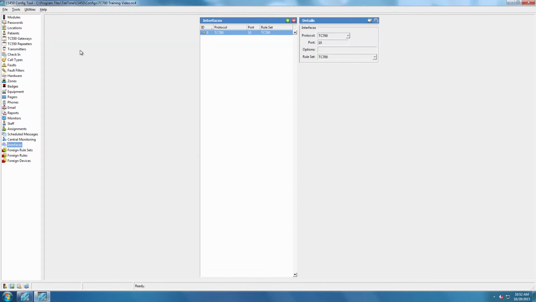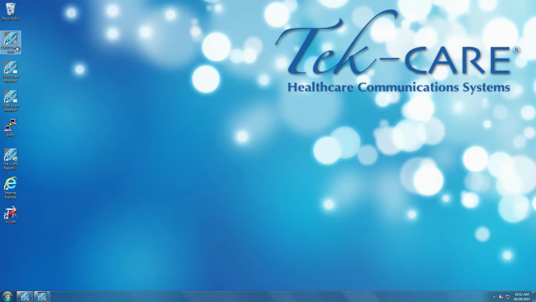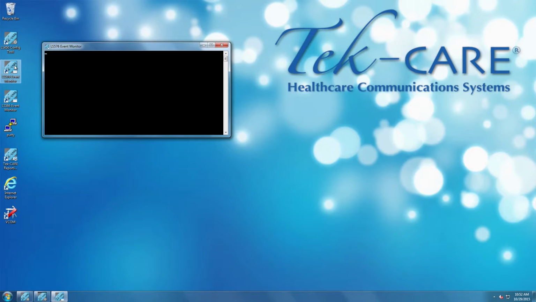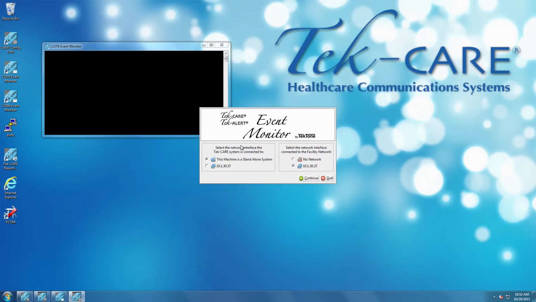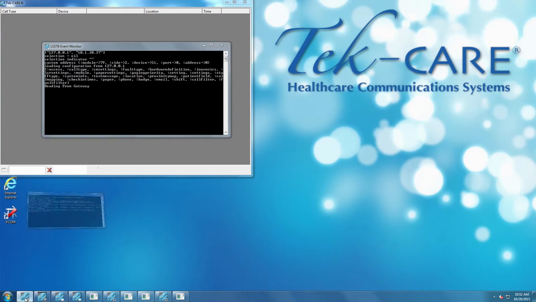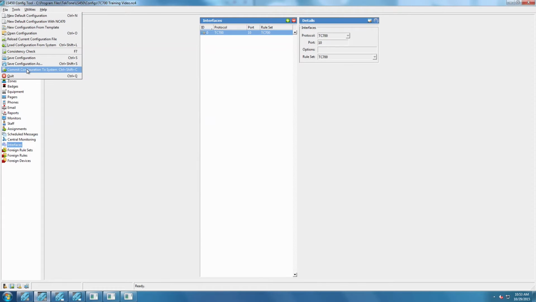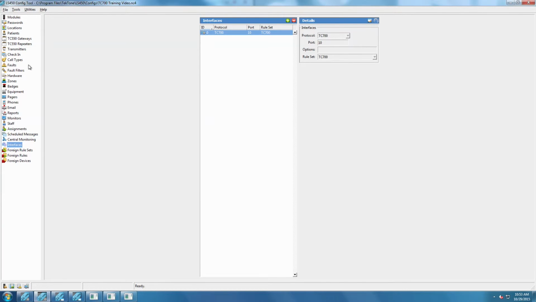Now minimize the LS450 config tool. To start the system, open the LS576 event monitor, selecting Standalone System and the correct IP address. Go back to the LS450 config tool and commit the configuration to the system. Once these steps are completed and the event monitor is back online, the system is ready for use.